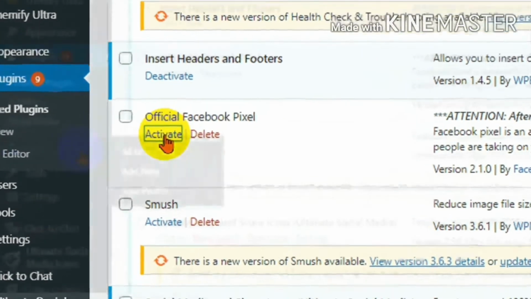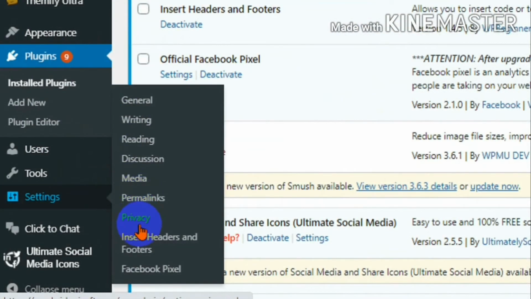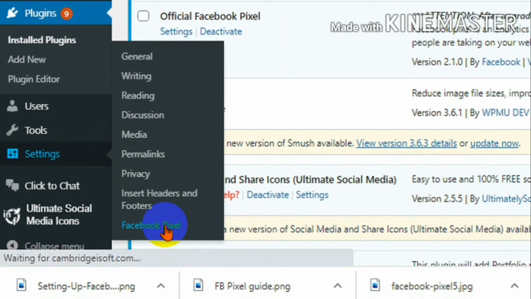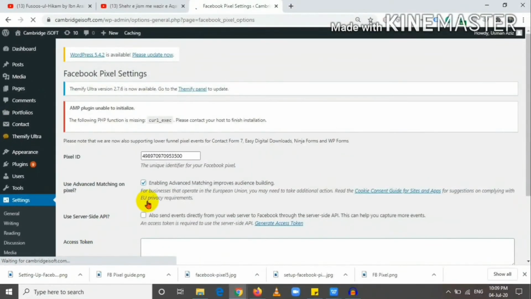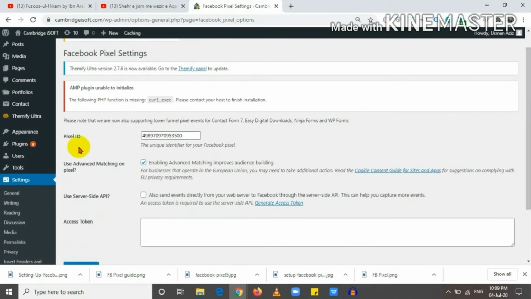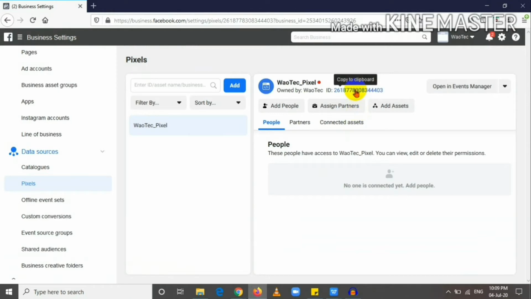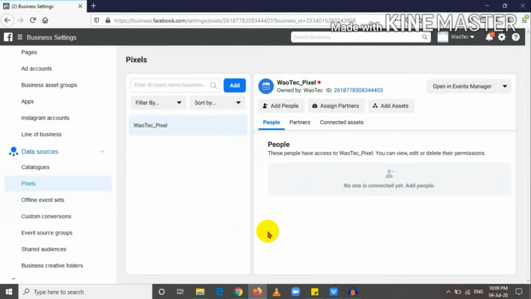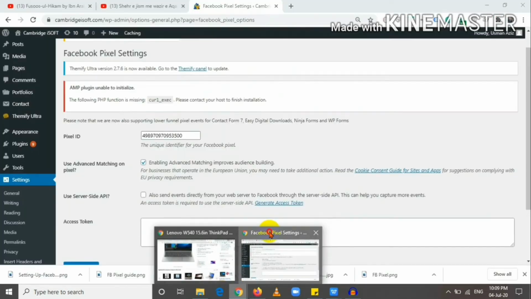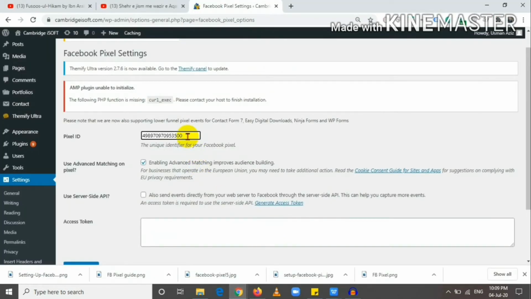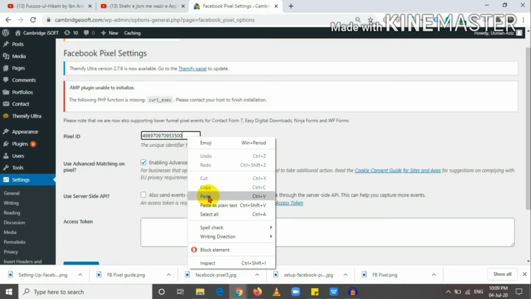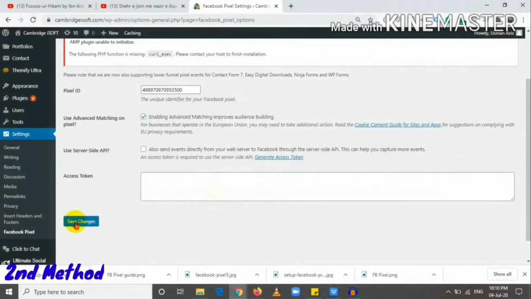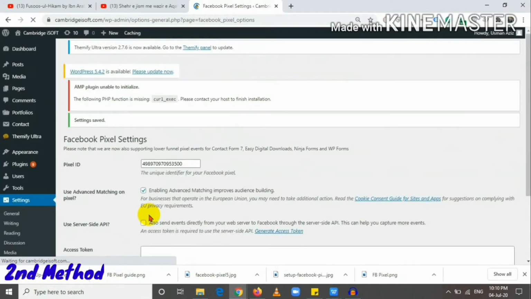Now go to setting on the left side and you will see the Facebook pixel option at the bottom. Just click it. Here you will find this pixel ID place. You need to copy your pixel and paste it here. You will find the pixel ID in Facebook Business Manager in the pixel setting, and just copy it. And in WordPress website, just go over there and you can copy it in pixel ID just here, paste it, and don't forget to save it, and it will be activated. Keep the default setting as it is.